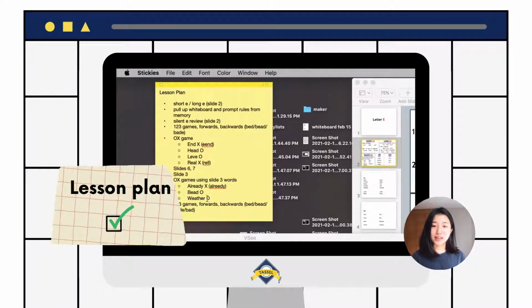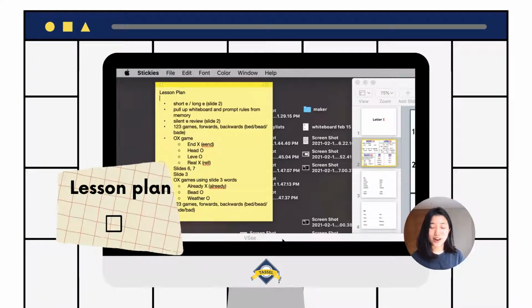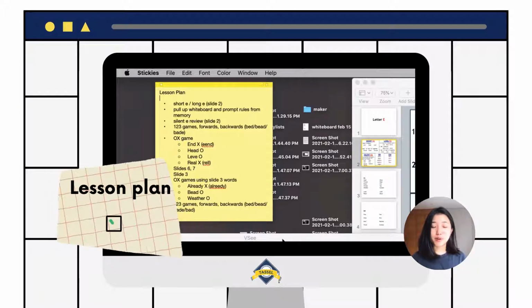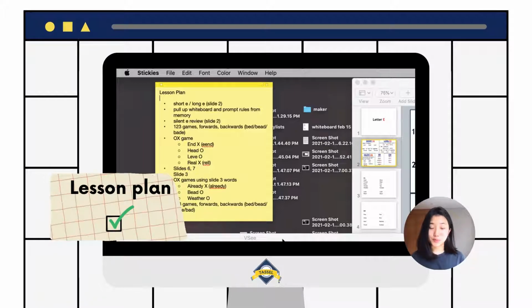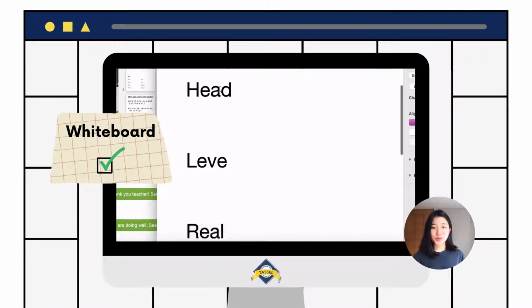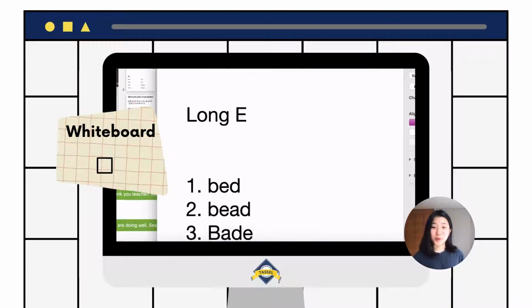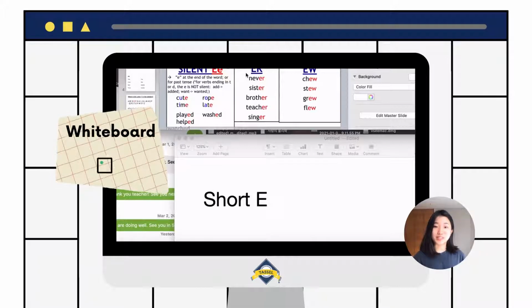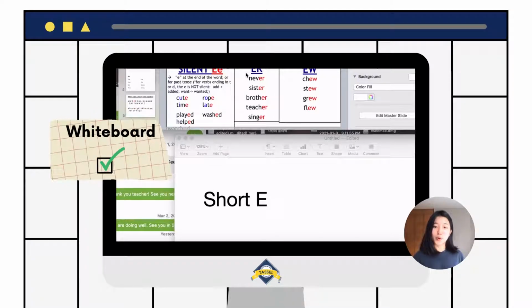What I have planned is a little bit too much for a 35-minute lesson, so I probably won't get through all of it. But I like to look ahead and have extra material just in case. I also have a whiteboard, or a Word document, which I use mainly for playing games, but also to display certain rules or words relevant to what I'm teaching at the moment.